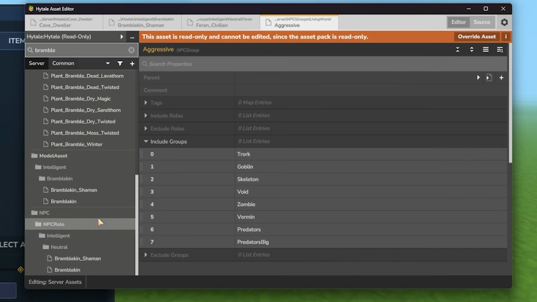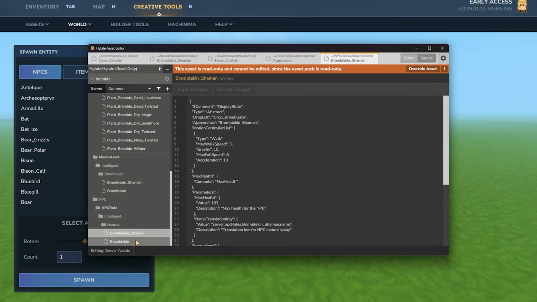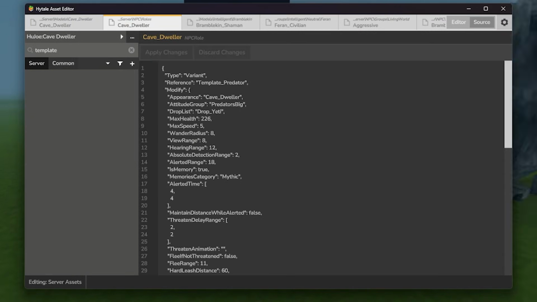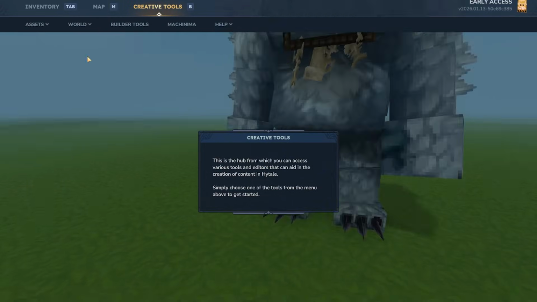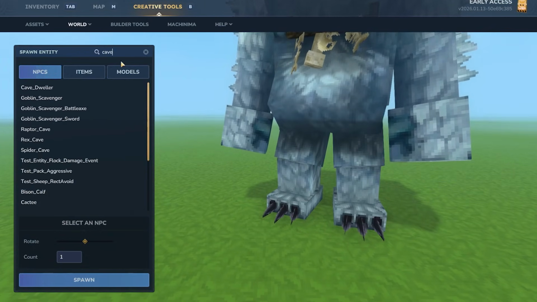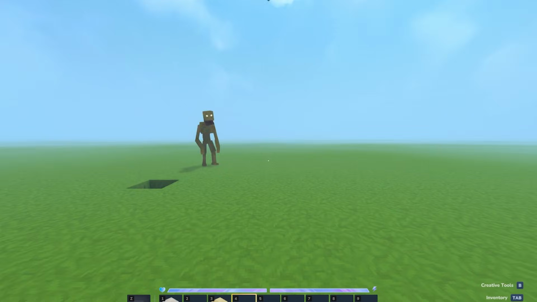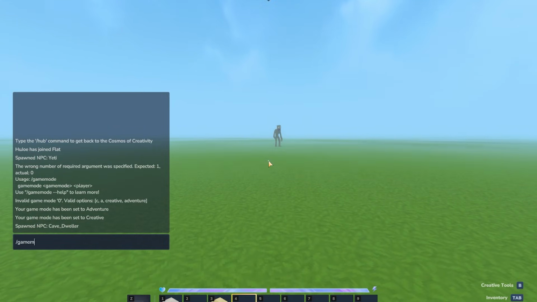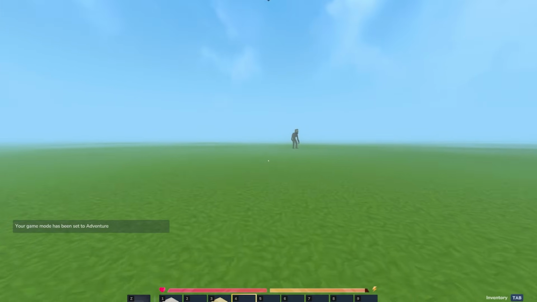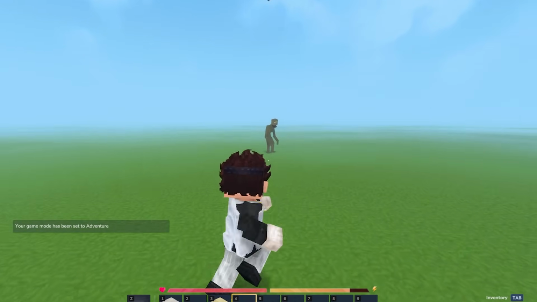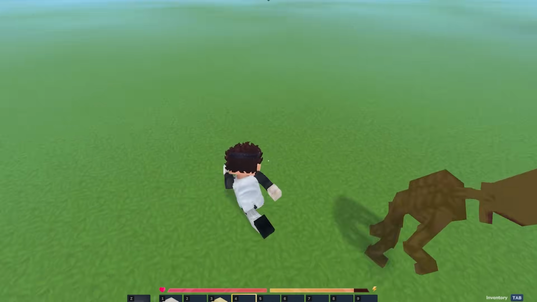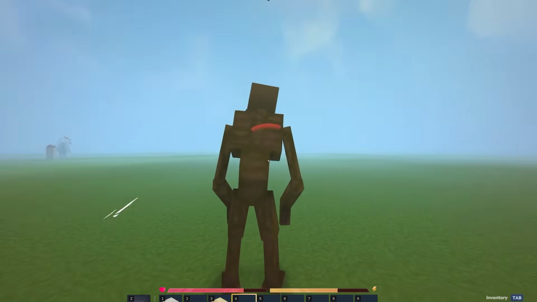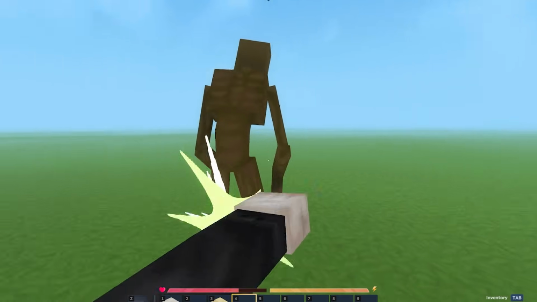Model asset, NPC. Oh, I'm just gonna copy this and put this in here. Well, boom! Wait, does it come up now? No way, right? Oh! But okay, wait, so he's actually in this now. Game mode, wait. Try game mode, adventure. Hello, cave dweller. Oh my god. Yo, stay back. Stay back from me.